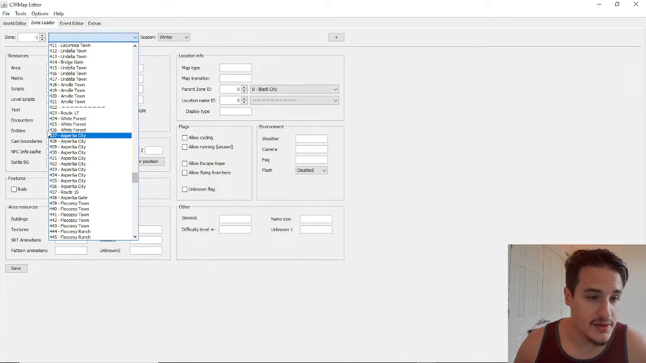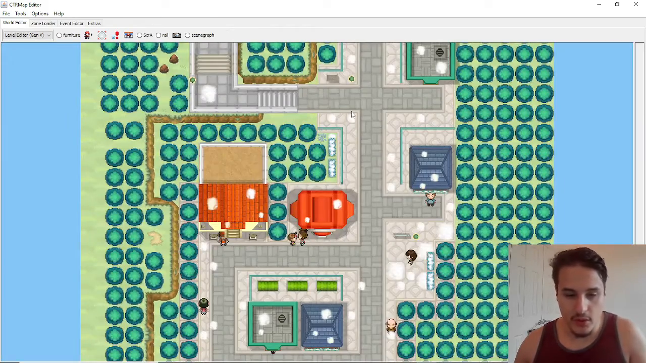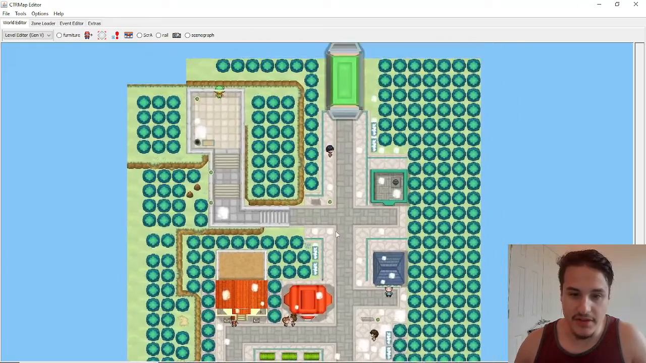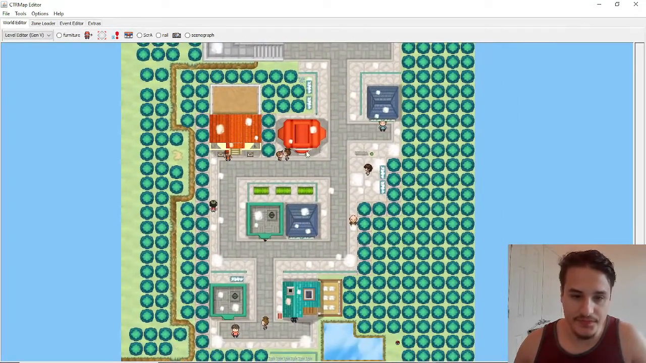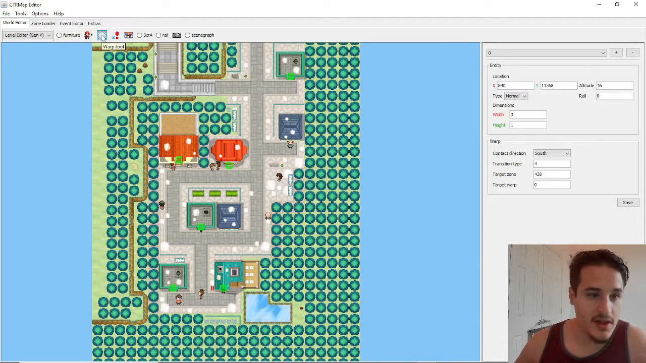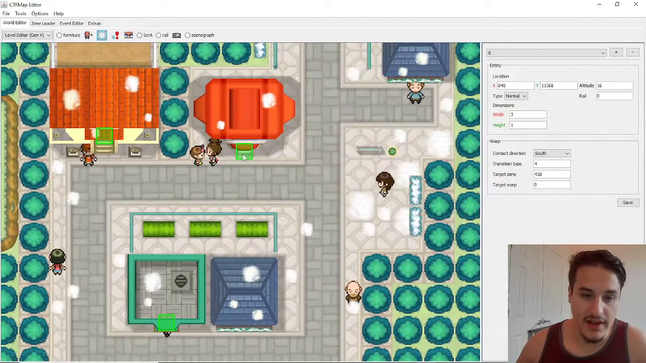So let's go down to something like Aspertia City. So this is Aspertia City, 427, and if we go to World Editor, boom, we're in the world. We can zoom around, take a look at the top-down view. And if we want to find where the Pokemon Center is, first you go to this button up here that says Warp Tool, and I want to click. We can zoom in. I can click on this warp right here. That'll obviously send me into the Pokemon Center.